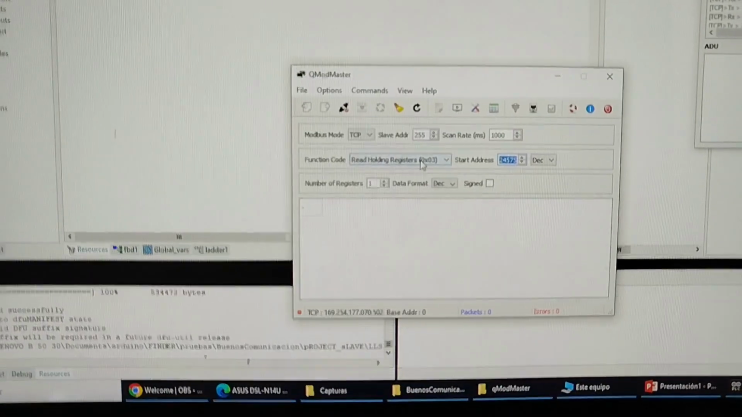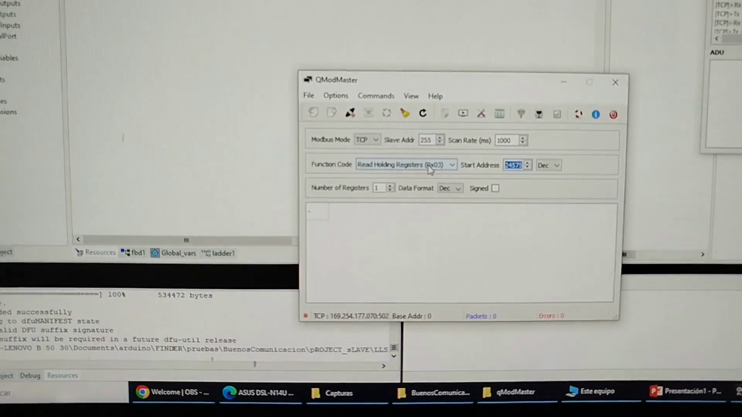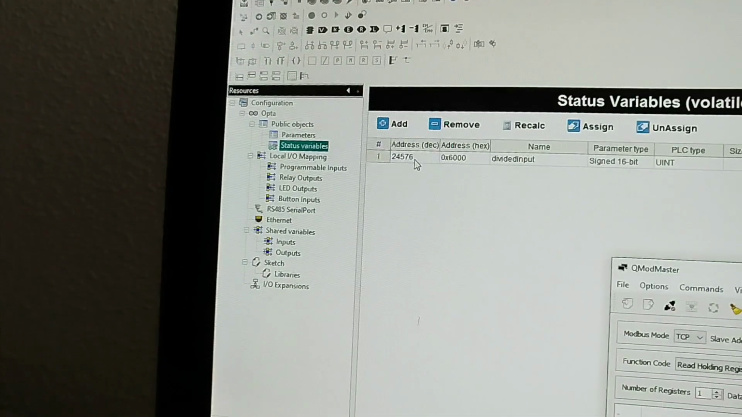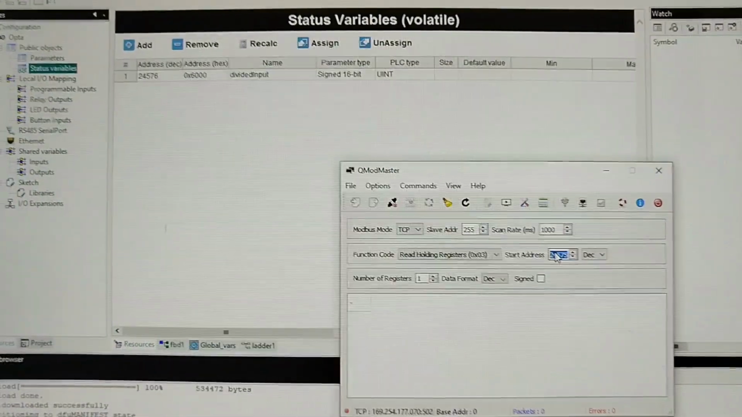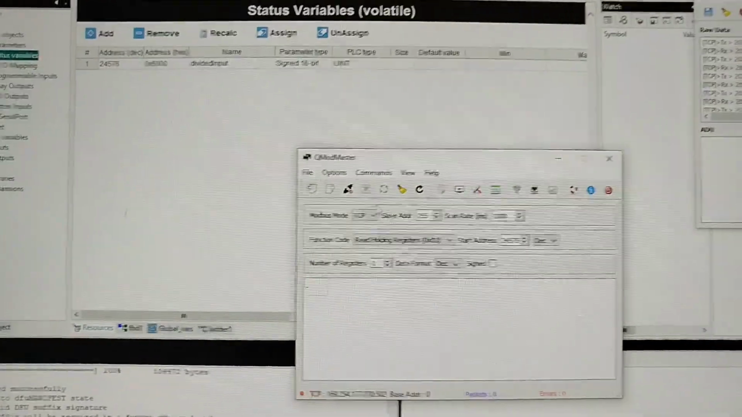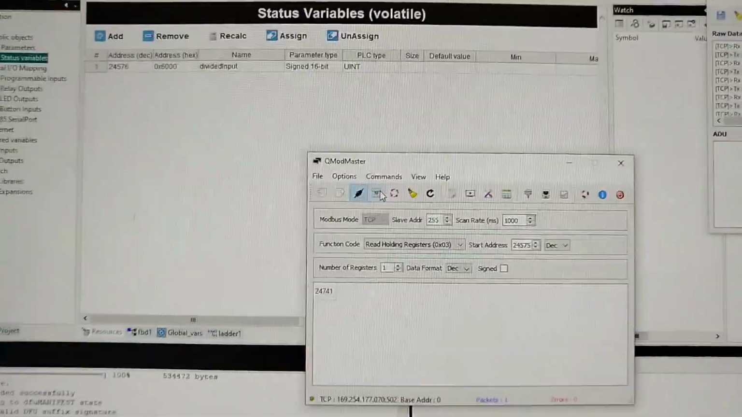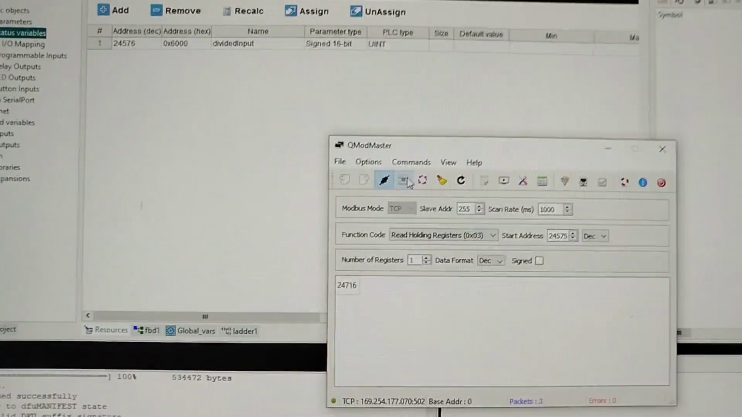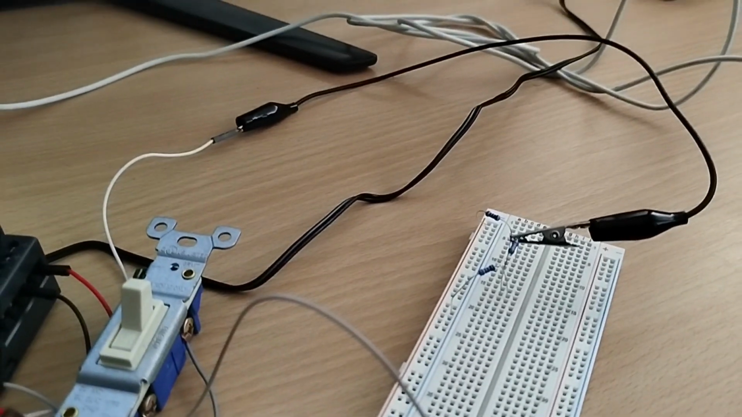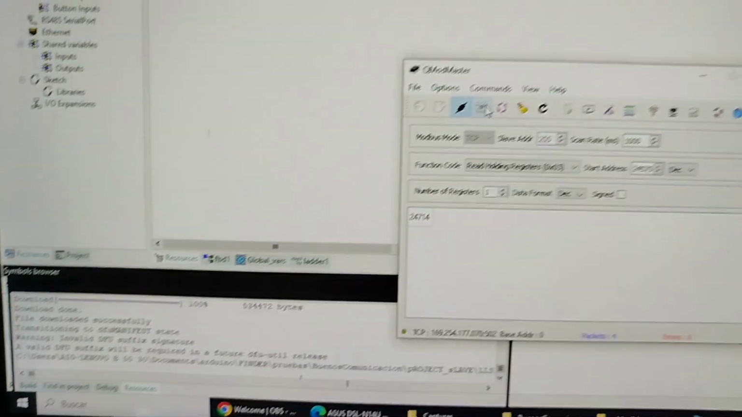So in order to read it, we are going to use the function number 3, read holding registers. You can see that there is a difference of 1, that's because of how it's set up, but in fact we are reading this register. And then we can connect and perform a reading, and we will see that the value is about half of what we have here, which if you remember, was about 50,000. So here we have half that value.